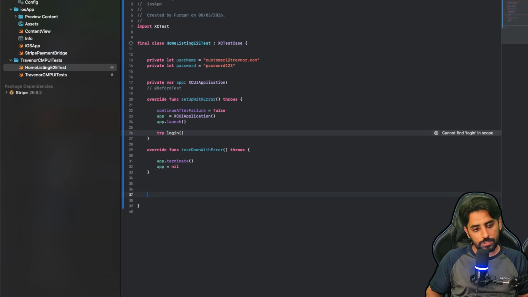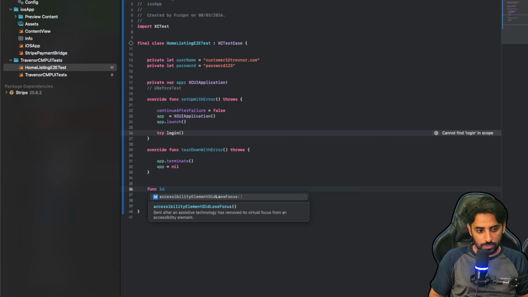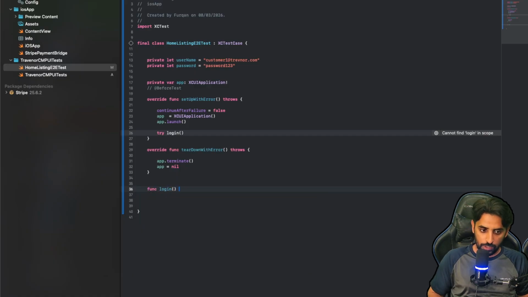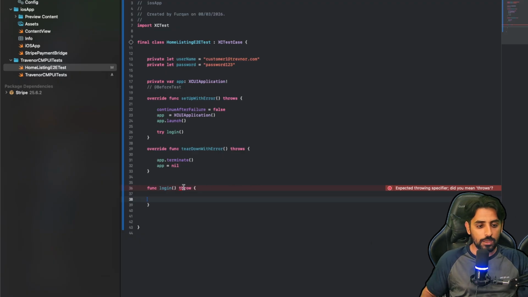Okay, so now we did that. Basically what we did is that when the test runs, we will be terminating the app and we'll basically finish it. Now what we need to do is create a function that's called login. It should also throw an error in case it fails. This is pretty similar to how we did the UI test, finding the nodes and then, based on those nodes, we apply actions.